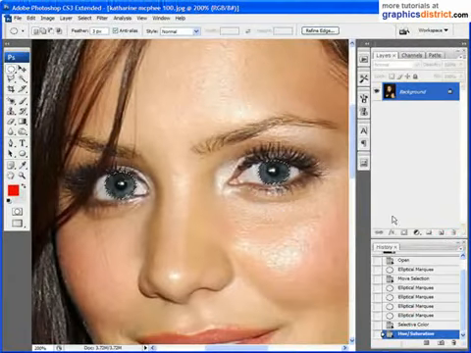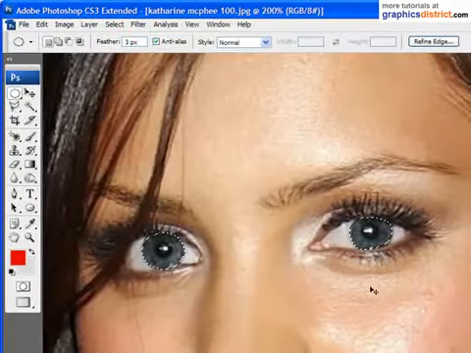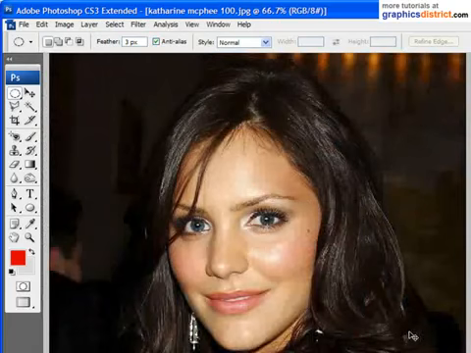Now I'll click OK. Now I'm going to deselect. You can do that from the Select menu. I just press Control D most of the time. There we go. Notice her eyes are now a realistic blue. So there you go.